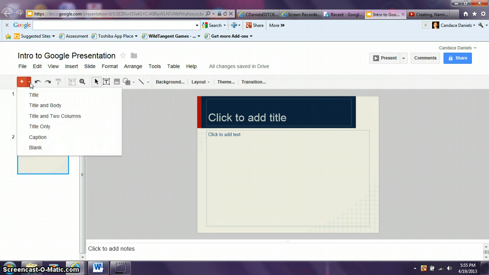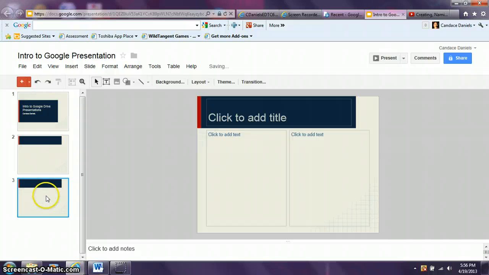When you click on that, you'll see that it brings up an option for a title page, a title and body, which is actually what we have up now, a title and two columns, a title only, a caption, or a blank form. So I'll just go ahead and right now, since we already have the title and body, I'll pull up the title and two columns. And you can see slide number 3 actually becomes the title with 2 columns of information. So if you wanted to add a title here and some text over here and an image over here, you could do that, and it's already segmented and broken up for you.